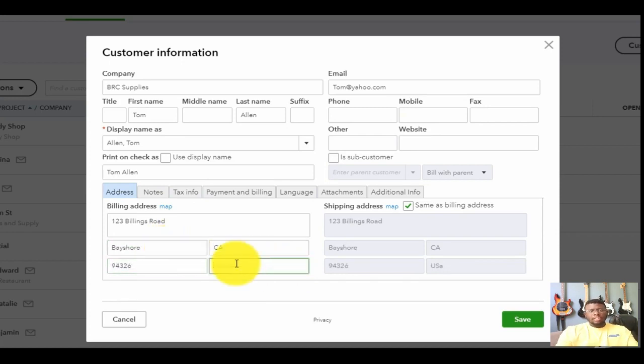Right? Now you'll notice that the shipping address is the exact same as the billing address. If you don't ship anything, you don't have to worry about that. But if you do, they may want the invoices going to one address and the actual things you're shipping going to a different address. You can uncheck that box and change the information if you need to.